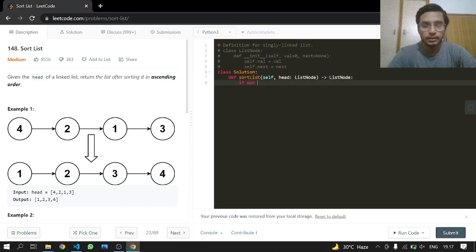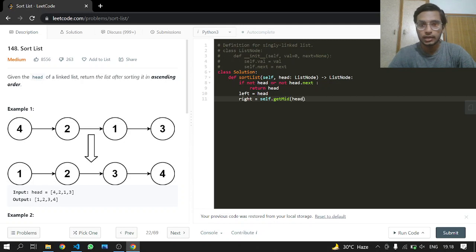So if there is not a head, or head.next is null, which will be just not head, we will just say return the head. This will get rid of our recursive calls. And then we have to find the left. So left will be just the head, and right we have to find. So self.get_mid, you can say, will have the head.